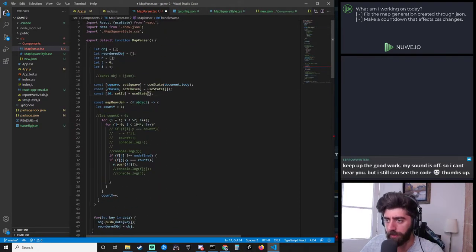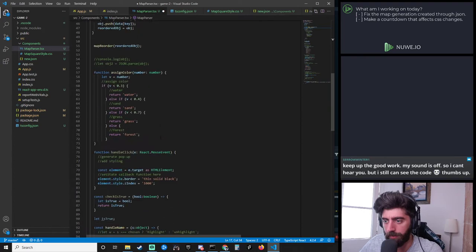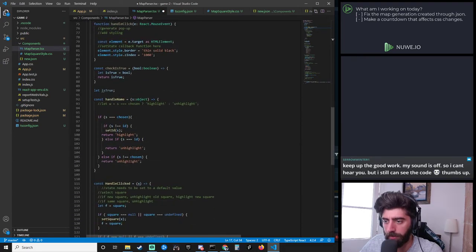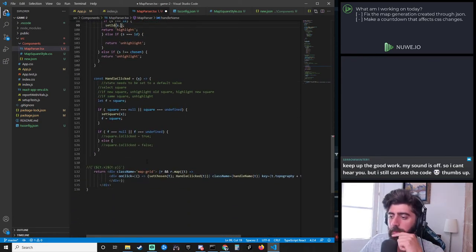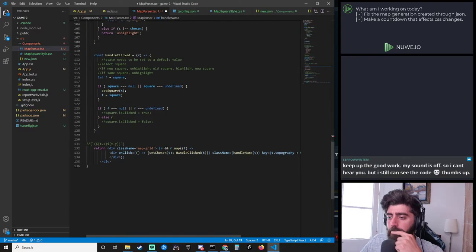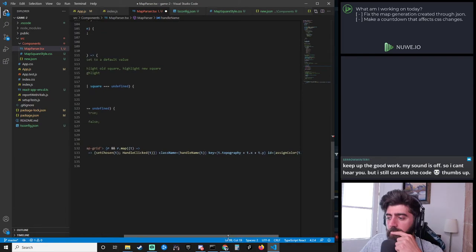Okay, so we need to define the type of it. If we say it's an object, does that work? Right, okay, so that works, great. Okay, so if s is not equal to ID, we'll set ID to s dot, hold on. Can we get the HTML element through the object? Yeah. Handle name.